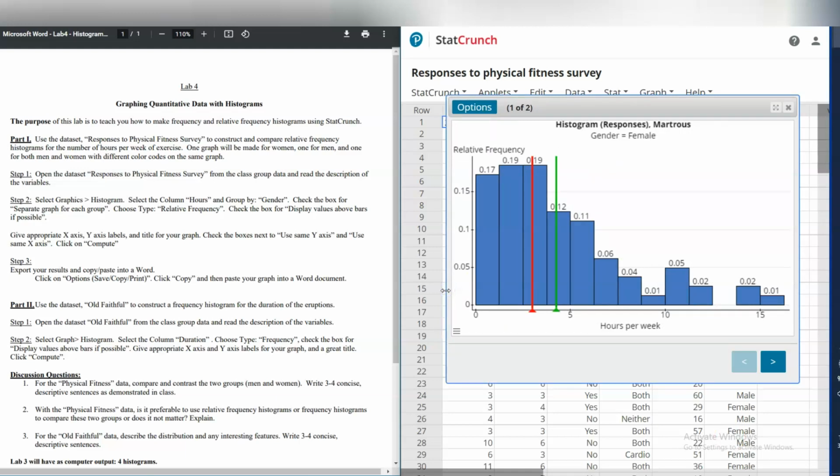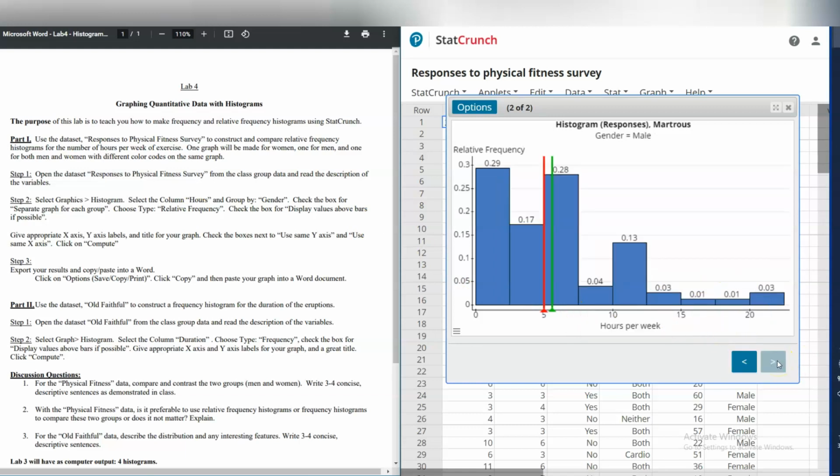You can resize. If you were not able to see these numbers for relative frequency on top, you can resize and see these numbers. This part says to check the box for separate graph for each group. We didn't have that part, and we don't need it, so just ignore that one because we already have one for female and the other one for male.